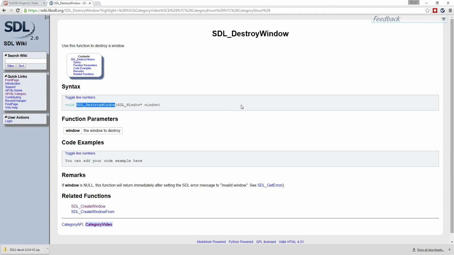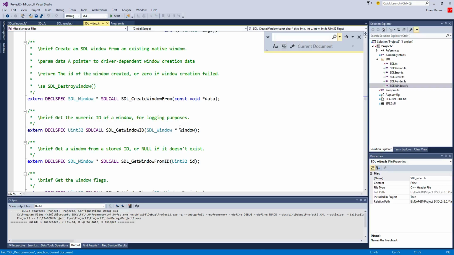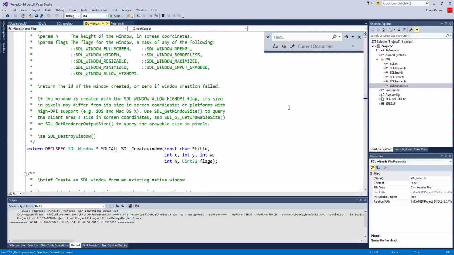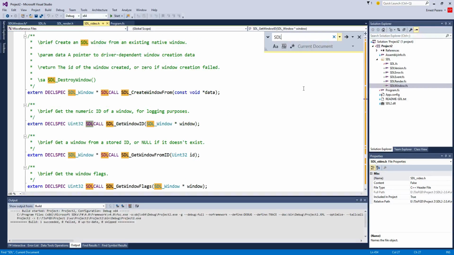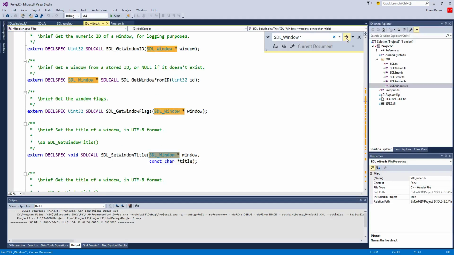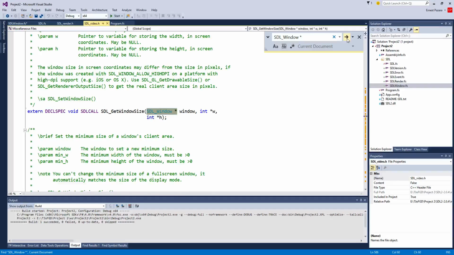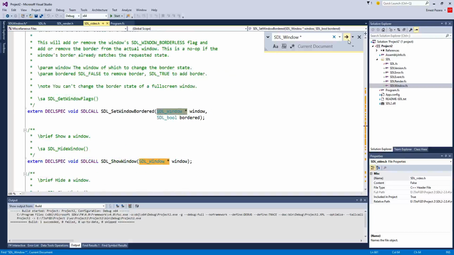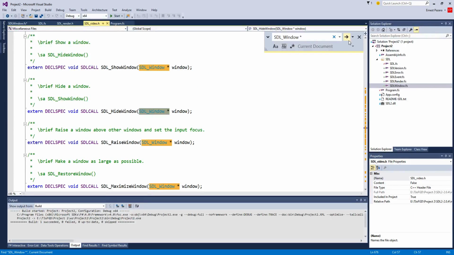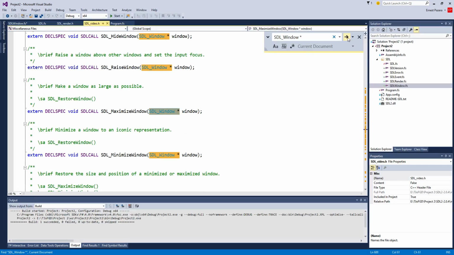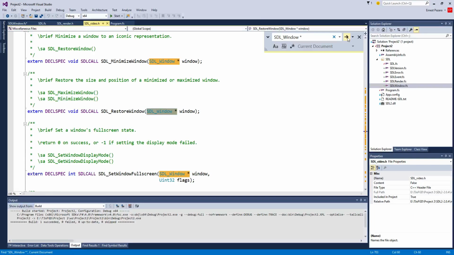It's one of those things where it's not actually a... Well, we're going to believe you here. SDL window star. SDL window star. New places. Here's get window from ID. Set the title, set the icon, set the window data, get positions and sizes and minimum sizes and all this other junk. Hide, show, maximize, minimize.